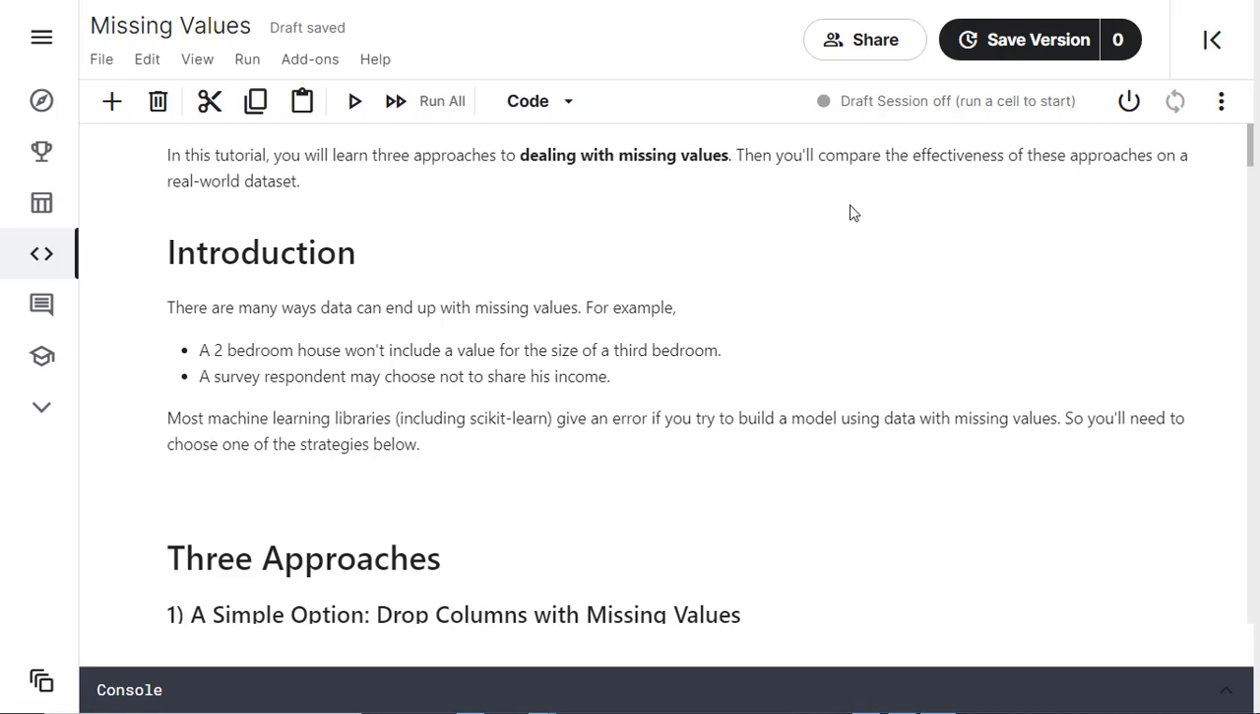Introduction: there are many ways that data can end up with missing values. For example, if you are taking an entry for a 2-bedroom house, it would not include an entry for the size of a 3rd bedroom. Another example, a survey respondent may choose not to share his income. Most machine learning libraries, including scikit-learn, give an error if you try to build a model using data with missing values. So you will need to choose one of the strategies below.